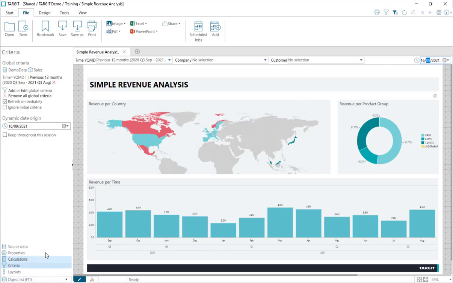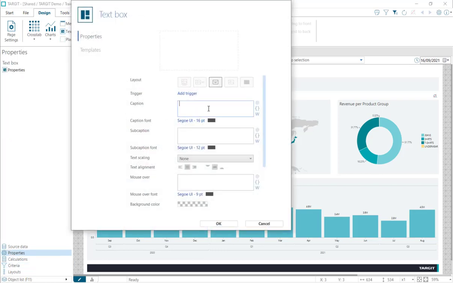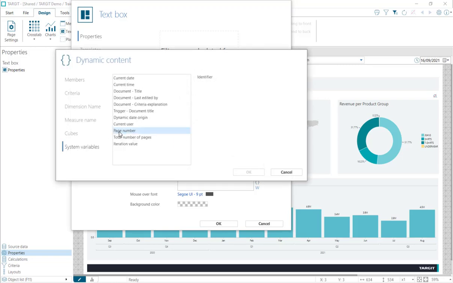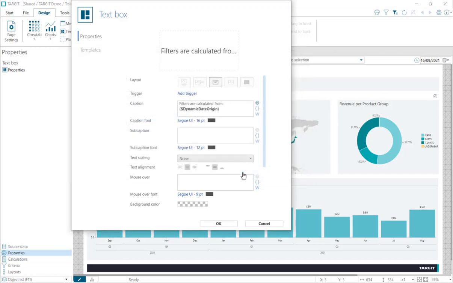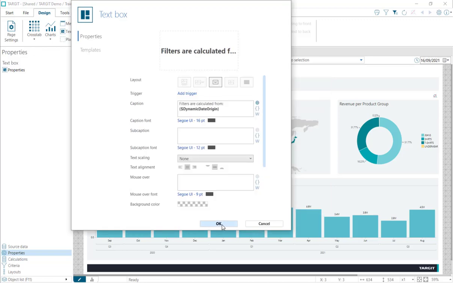So I'm going to add a text box in the design ribbon. And in that text box, I'm going to put in a leading text saying "filters are calculated from:" and then I'm going to add a variable here, a dynamic content piece, system variable called dynamic date origin, and click OK, and maybe go with a bold text to make it very obvious.